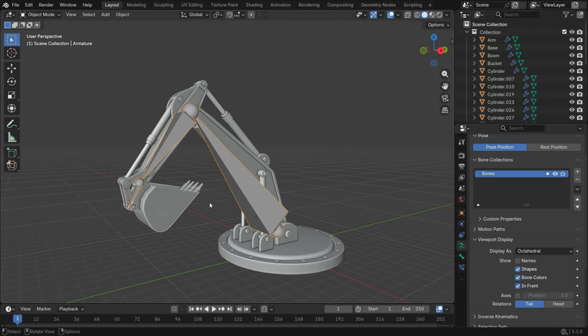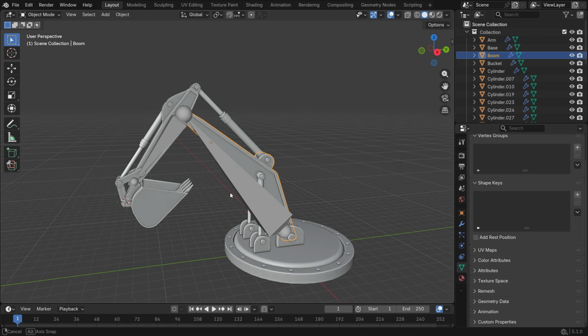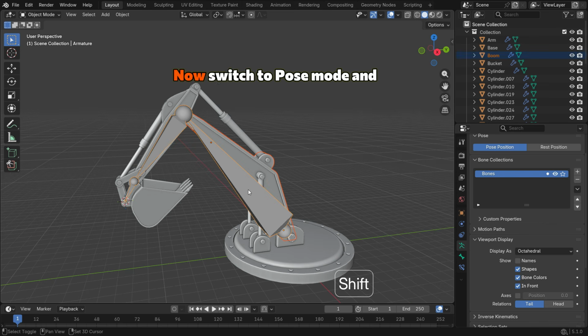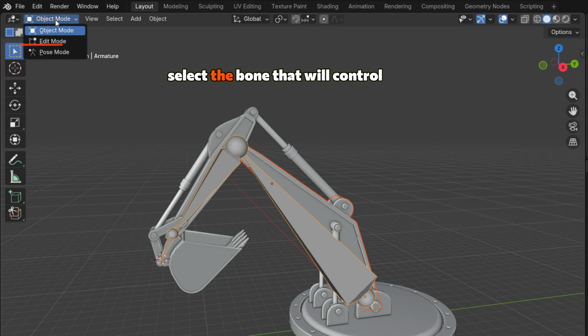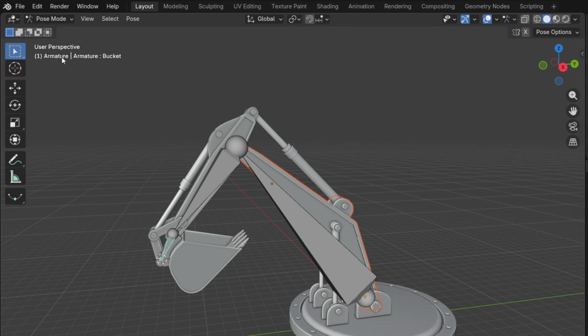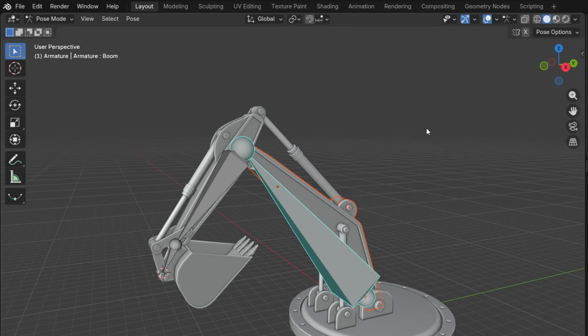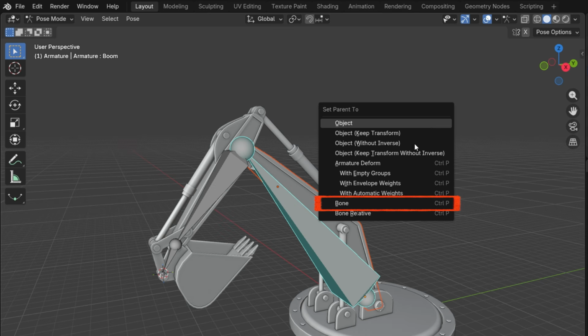First, go to Object Mode, select the boom, then hold Shift and select the armature. Now switch to Pose Mode and select the bone that will control the boom. Press Ctrl P and parent the boom to this bone.